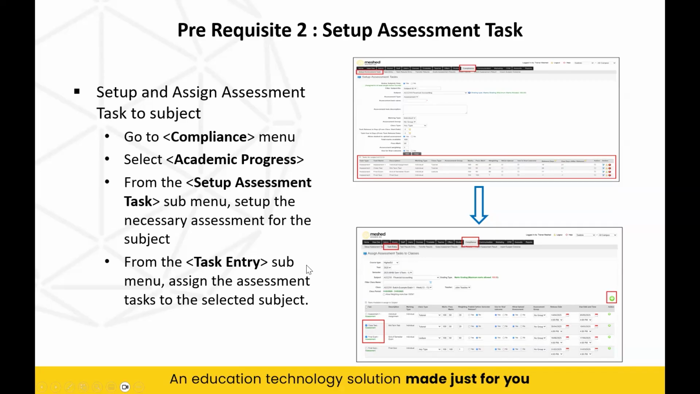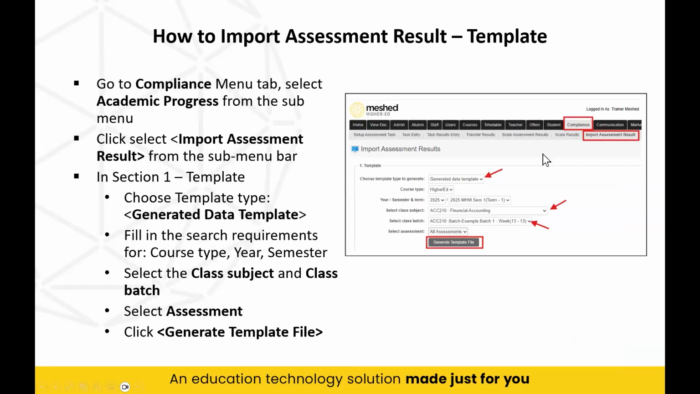Okay, once we have these two prerequisites set up, we can then simply go in and choose, instead of import subject outcome, you now choose here import assessment results. Over here, the top bit is very similar to the import subject outcome. You select the data generated template, fill in your criteria, select the class or the subject that you want to import the assessment of, the batch that has been assigned to, and just click generate template.